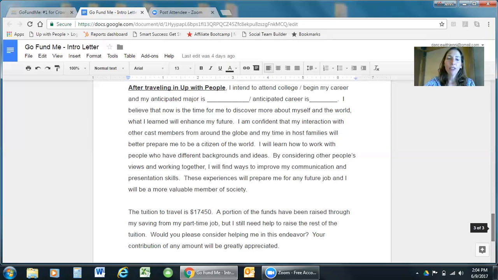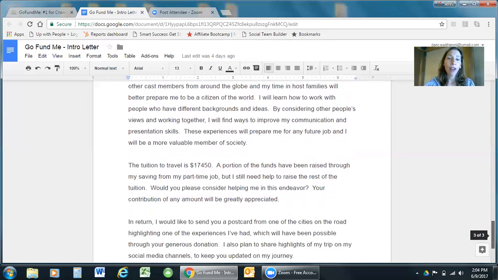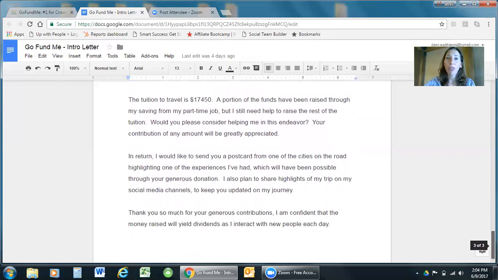So here in the final section, we're going to talk about the tuition to travel. The tuition to travel is $17,450, and a portion of the funds will be raised through... how are you going to raise a portion of the funds? Will it be through a part-time job, or perhaps it's savings, or perhaps it's a loan that you'll take out? Maybe you want to sell your car. So these are all things that you can talk about in this little section.